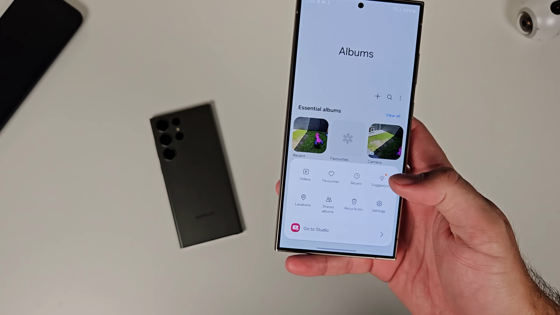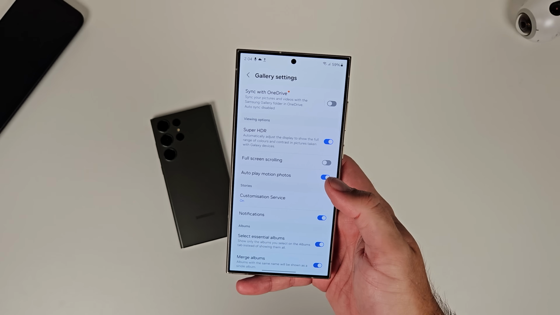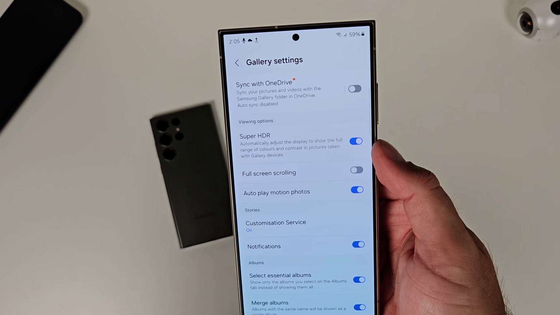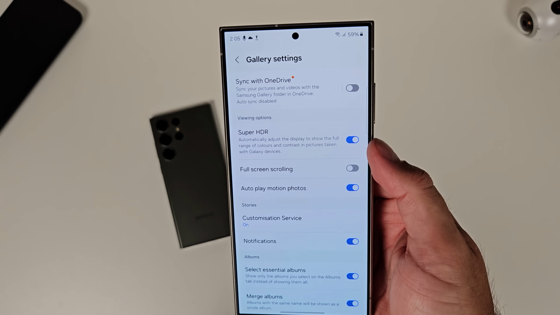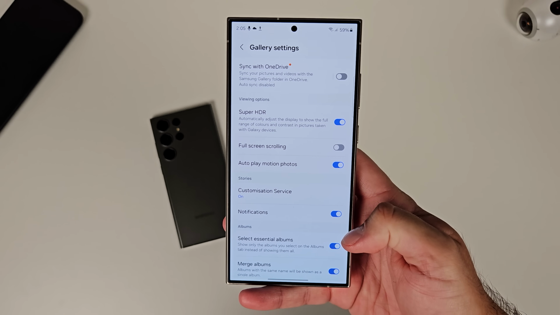Tying into the camera slightly is stuff to do with the gallery. Samsung have put in a really important feature here. And again, I think this might be an S24 only 6.1 feature, but we'll see in the future. But in the gallery, Samsung have turned on Gallery HDR. So with photos taken by a Samsung phone, it can boost the colors and boost the dynamic range to make the photo displayed on the screen a lot nicer.